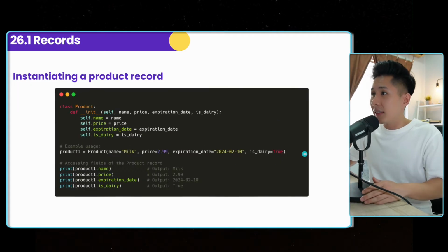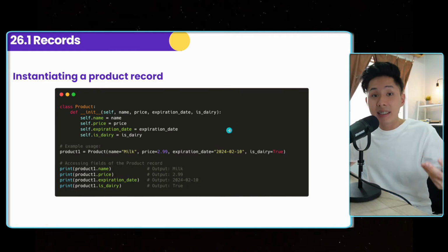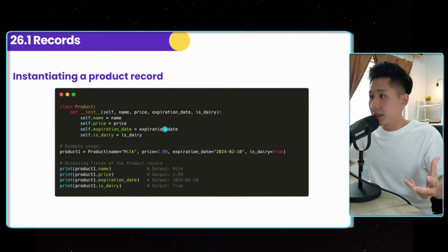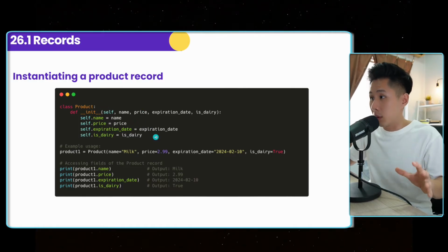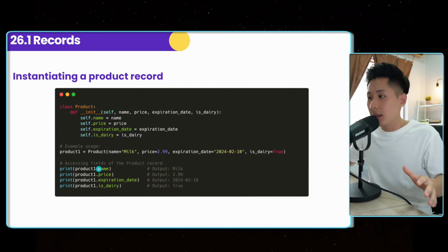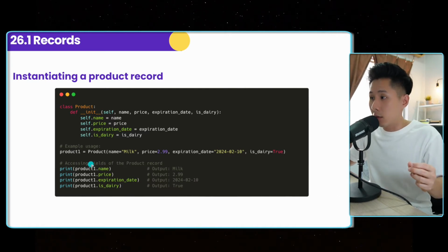Then let's see how we can instantiate a product record. Let's say I'm creating a class called product. It has the following properties. And this is how I create a product record in Python. To access each attribute, you simply write the name of the variable, dot, the name of the attribute.